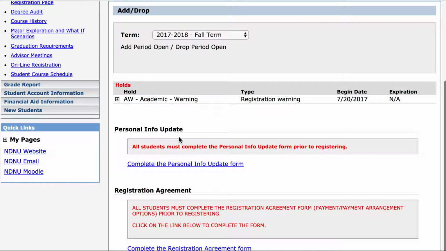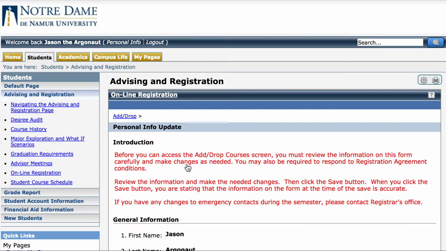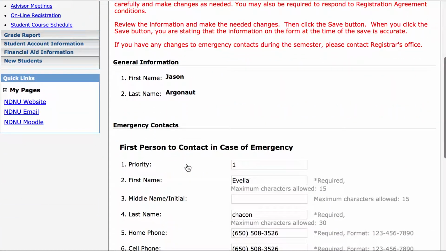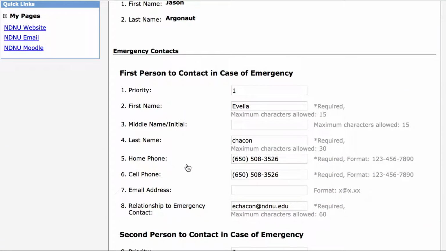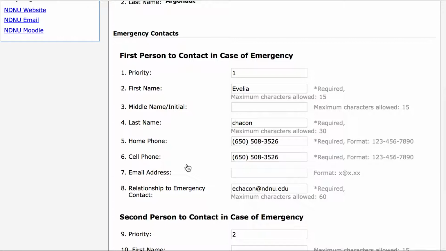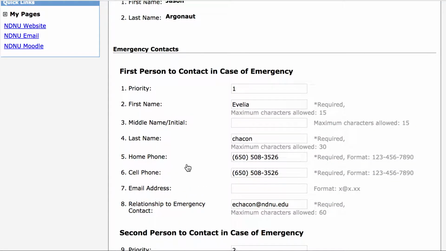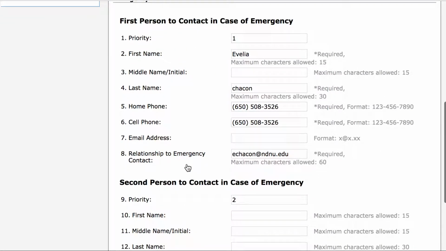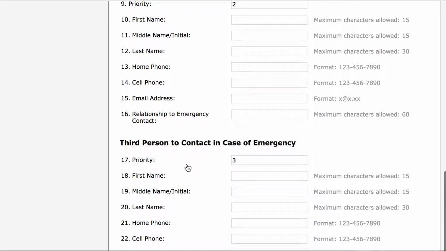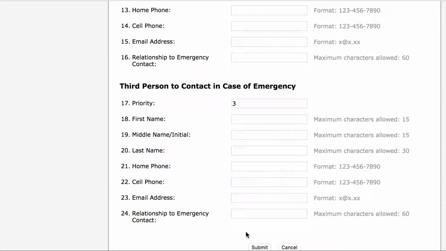Below that, you will see the personal info update and the registration agreement. You must complete this step for every new term. Let's go ahead and complete the personal info update form. This is a list of our emergency contacts. In this case, Jason the Argonaut is contacting a member of the Office of the Registrar. This is his emergency contact in case somebody needs to be notified of something occurring. You only need to update one emergency contact, however, 2 or 3 is preferred. Once you have updated your emergency contacts, click Submit.